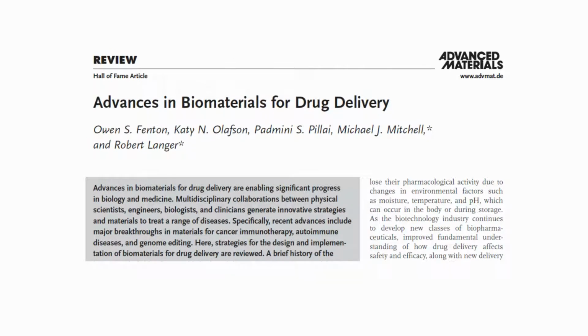Just before we go into this, here is a good review that you can go through. It's a very general review about some of the advances that have been made in biomaterials for drug delivery. If you want more information about this, you can go through this review, although it is not a part of this course.